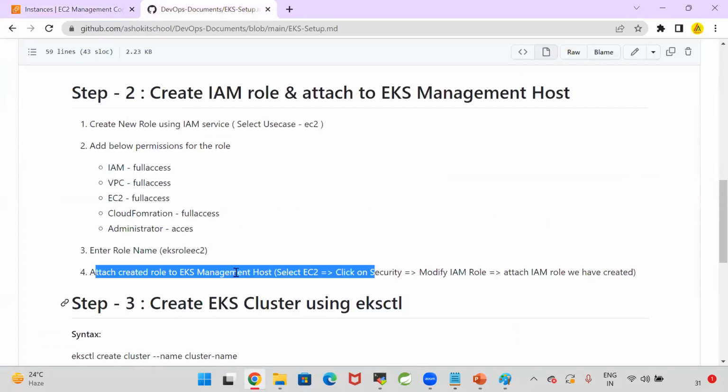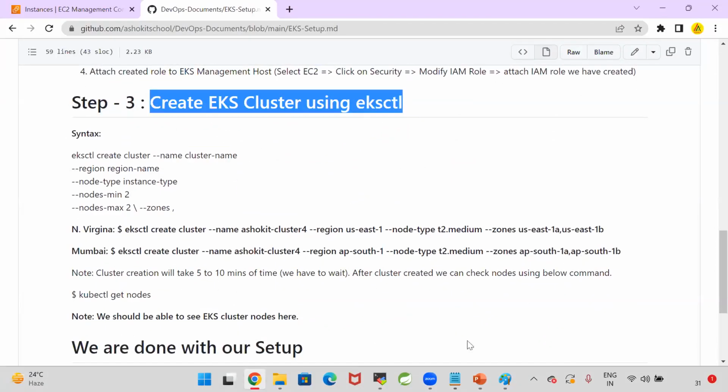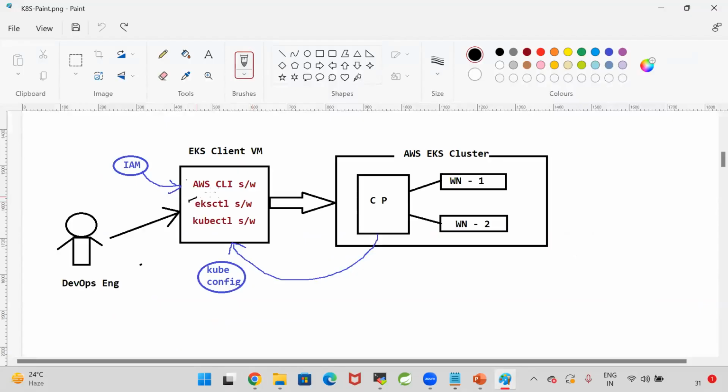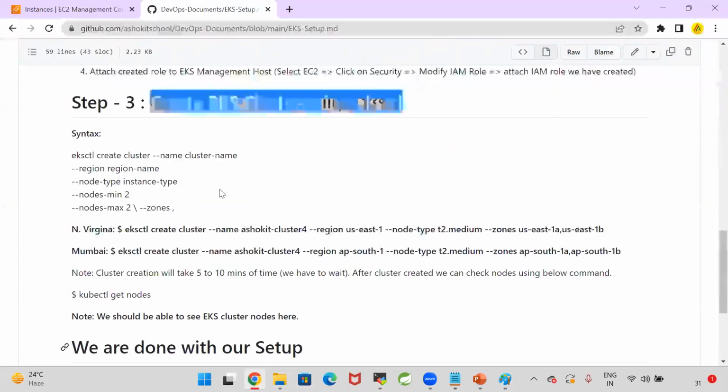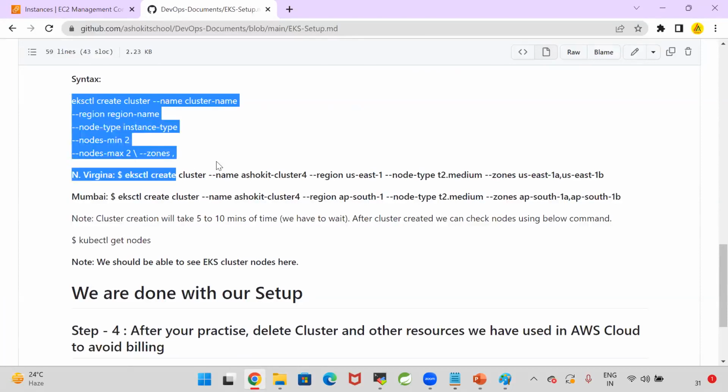Then the next step is to create the EKS cluster using the eksctl command. Already we have installed the eksctl utility in our machine. Using that utility, we can create our EKS cluster. In order to create the EKS cluster, this is the syntax of that command.